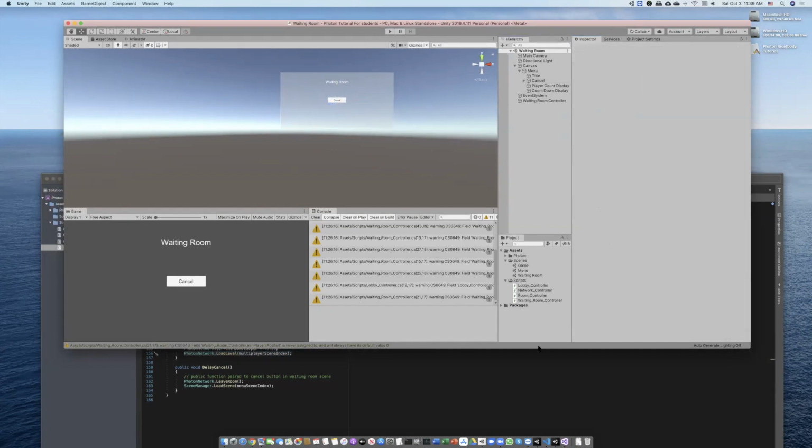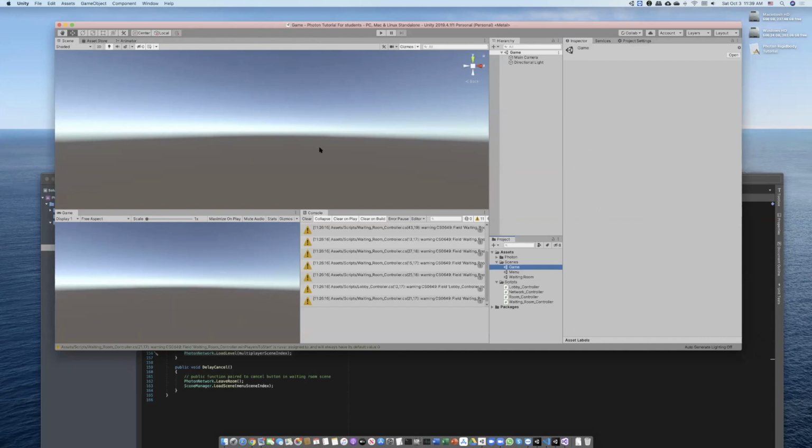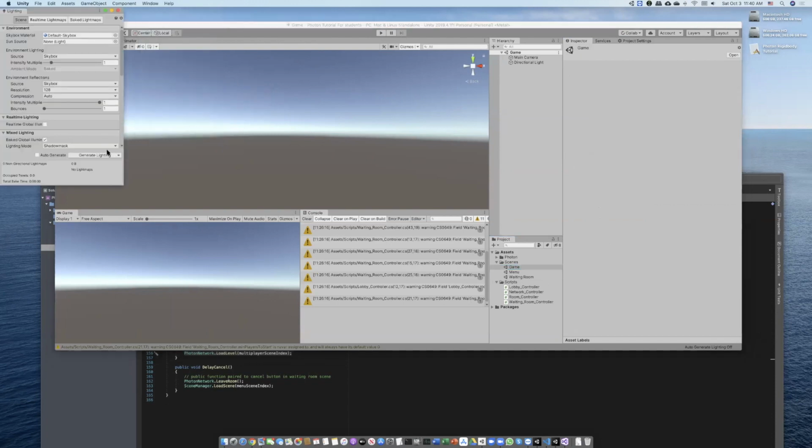Great. Now we need to go to the game window to build our own game. Go back to the game window, and now we are going to use the skybox. I will tell you one thing: whenever you are using the skybox, one thing you should always do is go to rendering lighting settings, and turn off auto generate lighting and then generate lighting.